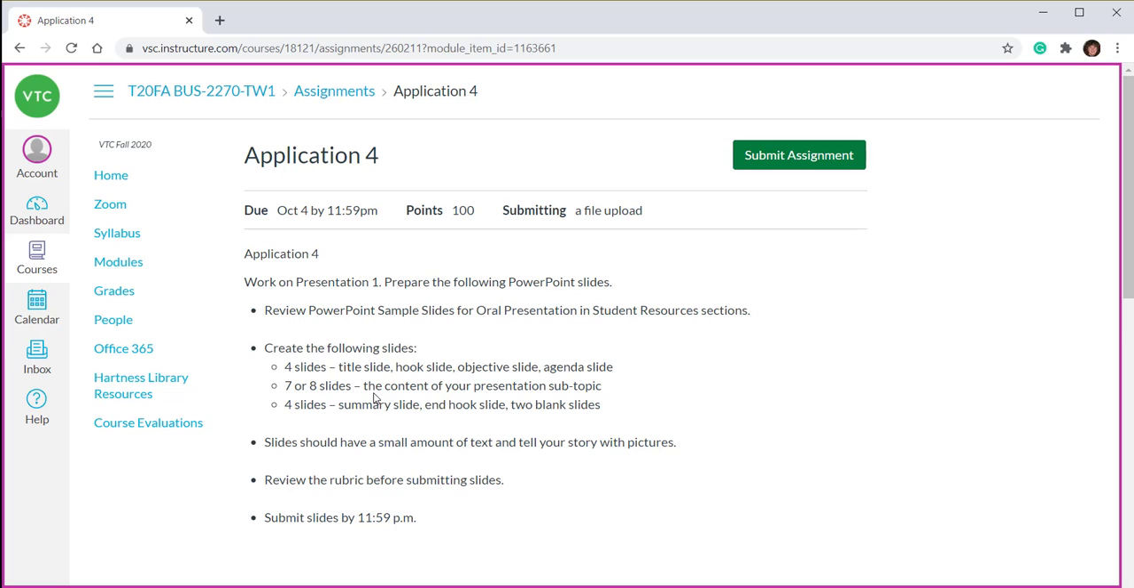Then you're going to have 7 or 8 content slides, and the number that you're going to have is dependent on how you're going to use the slides, but typically for this time frame it should be 7 or 8 slides of your content itself, and we'll look at some samples in a minute. And then you're going to have 4 slides at the end.